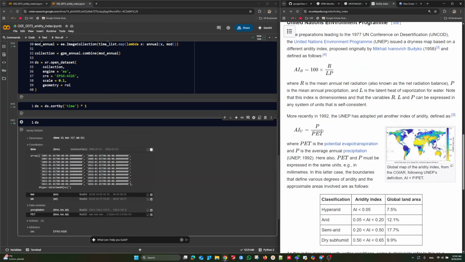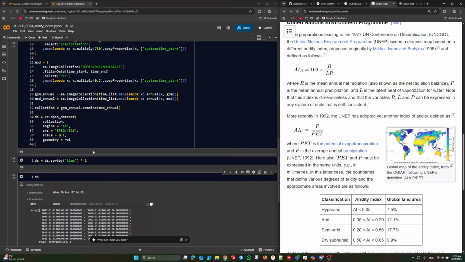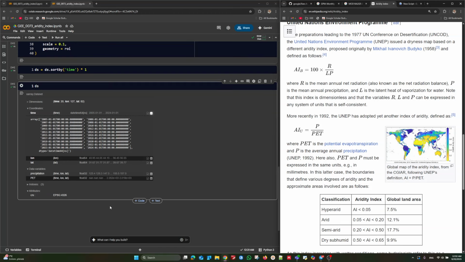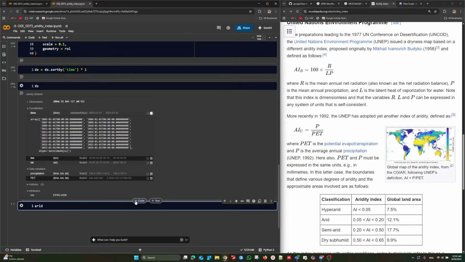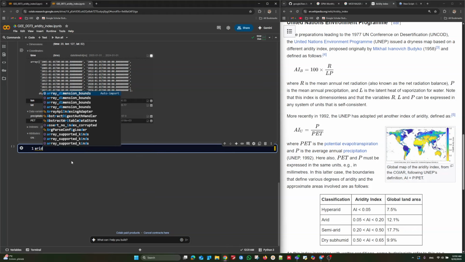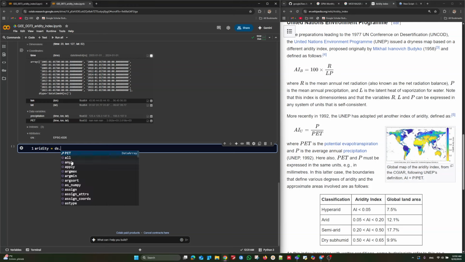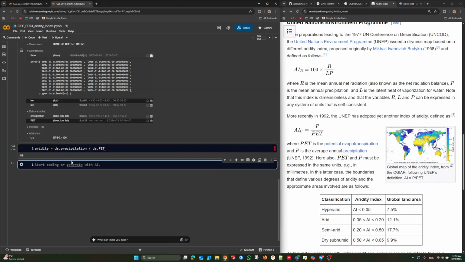If you go back to the website, the Wikipedia, there you can see the equation, a ratio between annual precipitation and potential ET. Now we have the annual ET, potential ET, and annual precipitation. So the aridity index calculation will be really easy. Just get the total precipitation or precipitation band over ds dot PET, just like that.